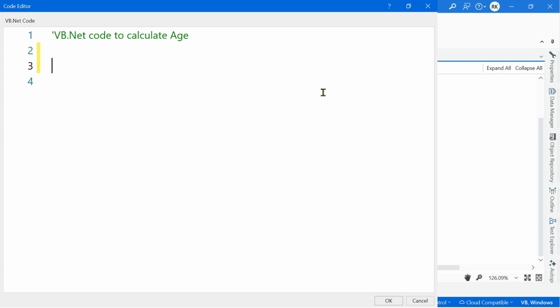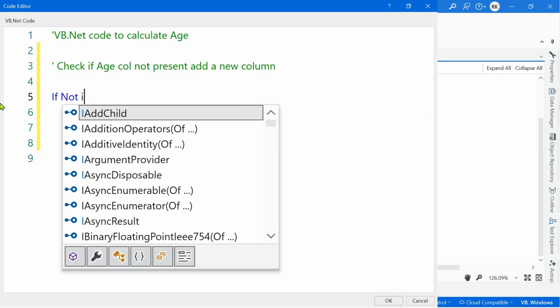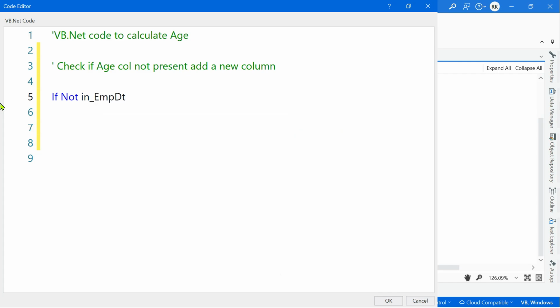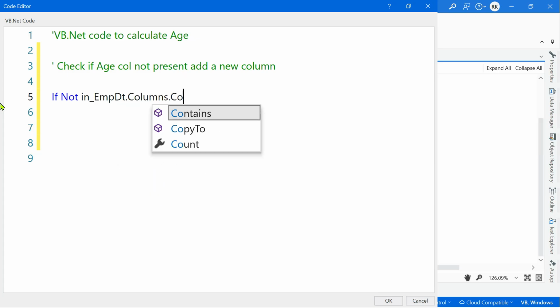Okay. Now here I'll put a comment. Check if age column not present, add a new column. Okay. So how will you do this? For this, I will be taking help of an if command. So I'll say if, what am I going to check? If not, right? If the column is not present, so I'll say if not, what is the data table name? employee DT dot columns, I'm going to check the columns dot contains.